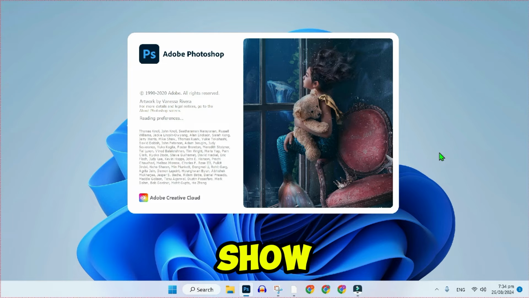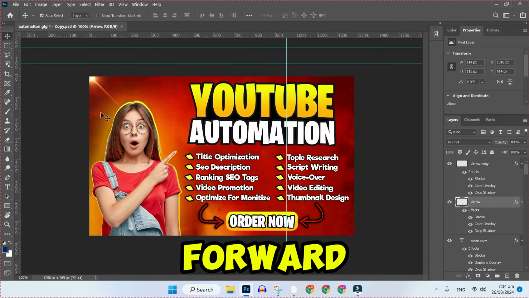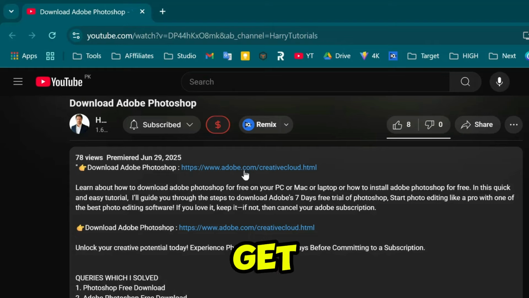In this tutorial, I'll show you how to download Adobe Photoshop using a 100% legal method. It's simple, straightforward, and works on both PC and Mac. Let's get started. Step 1.